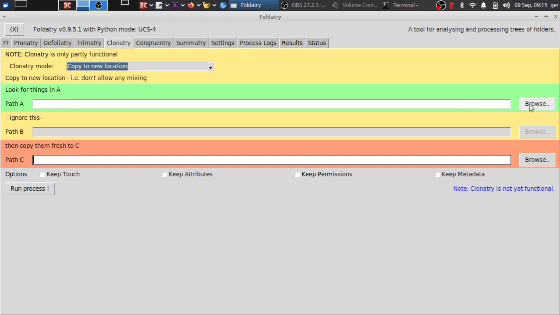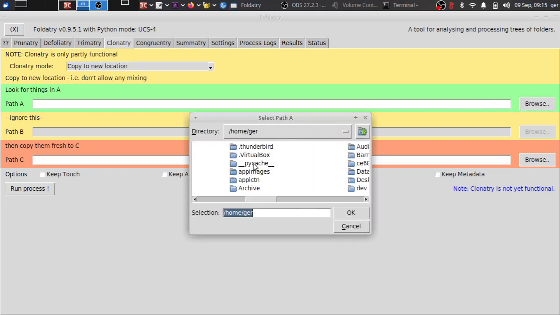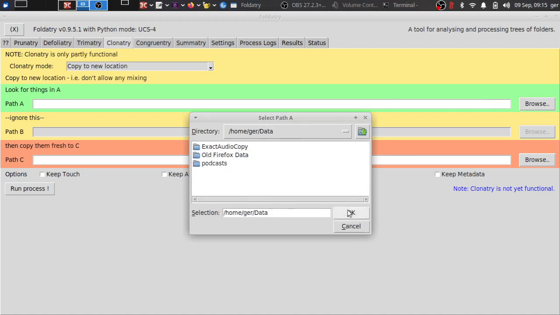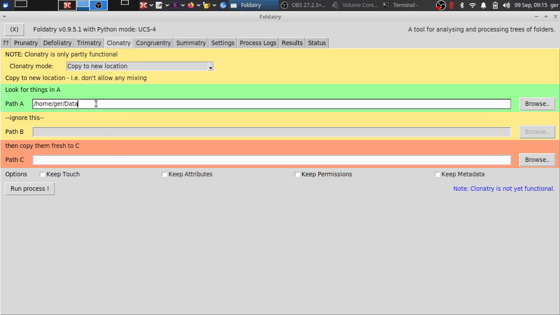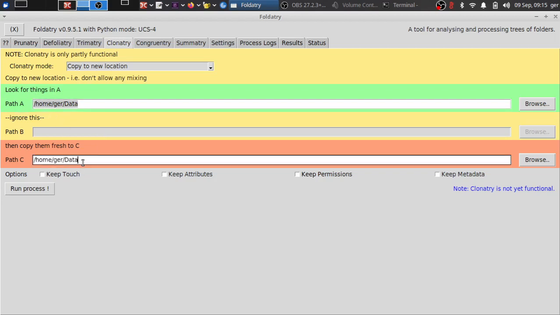There's a browse button on the right hand side for each of these folders, so you can go choosing what the folder location something is going to be done to or from, and that's it. Once you've selected that, that's there. You can copy and paste into these if you need to.